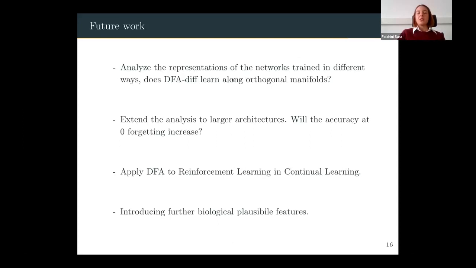Second of all, we are planning to apply the same similarity measure we apply to the datasets to the representations of the network in the intermediate layers, to see, for example, if representations in the DFA same are kept more similar with respect to the representations in DFA diff.